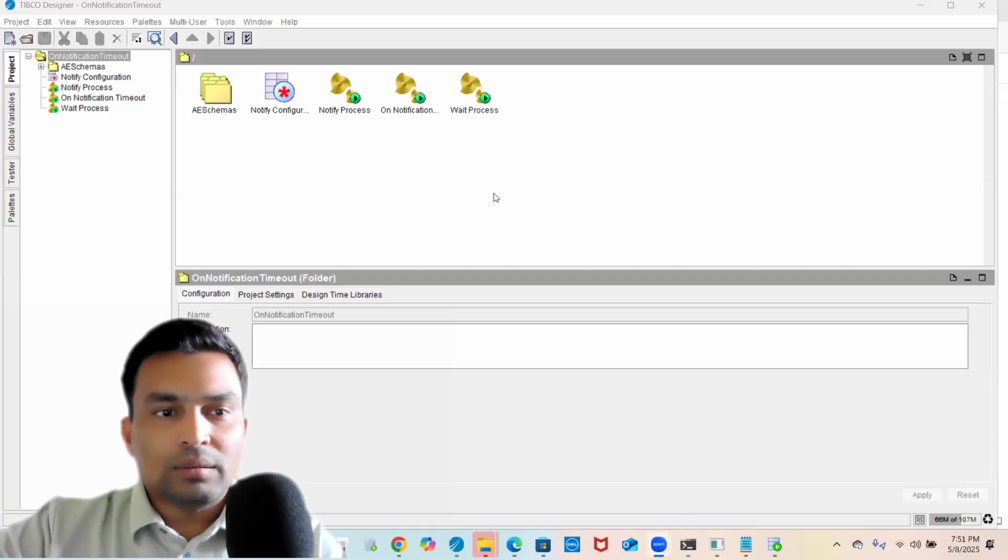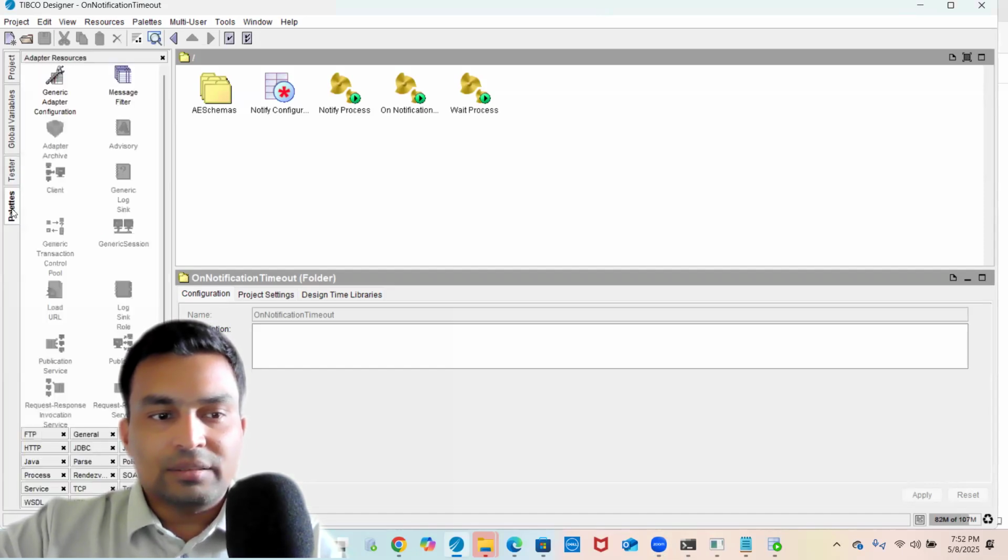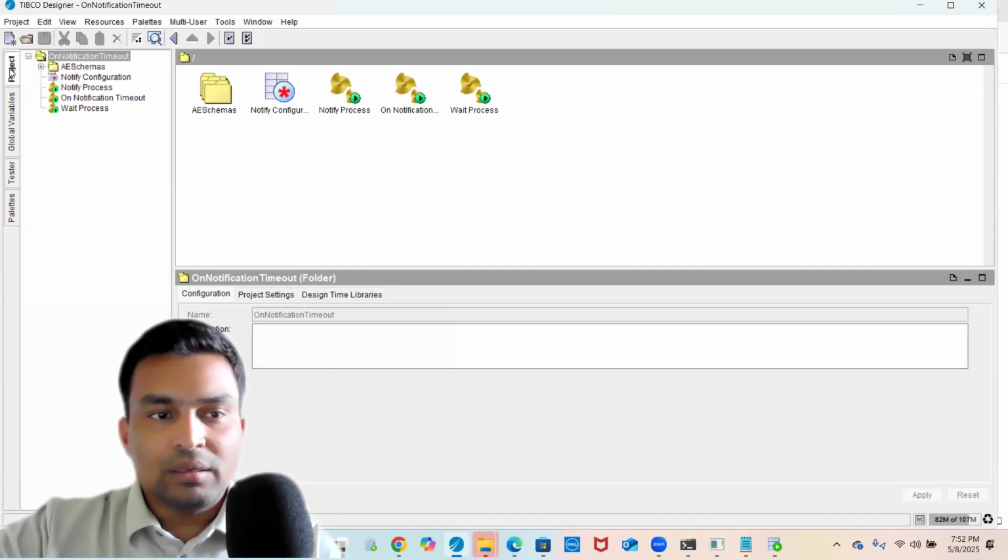In this session, we will try to uncover how avoid and notify activities work in TIBCO Business Works 5. This is TIBCO Designer. On the left-hand side, you'll see the project panel, global variables, tester, palettes available, and we are exploring as we are going through.